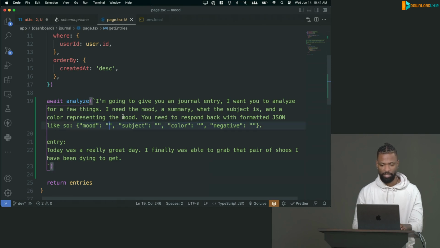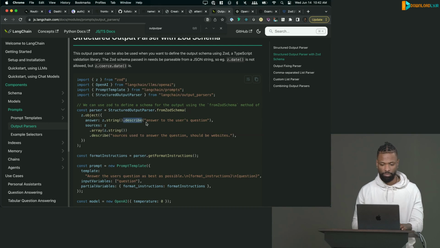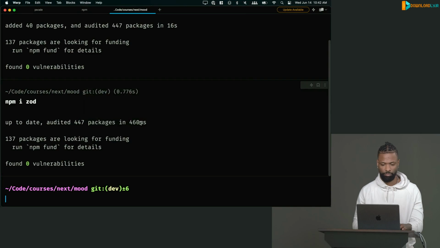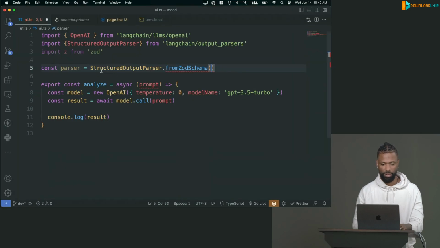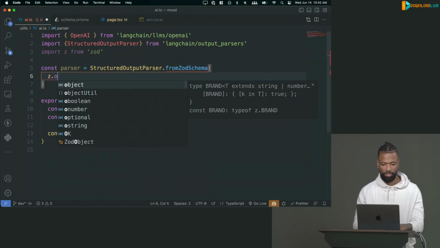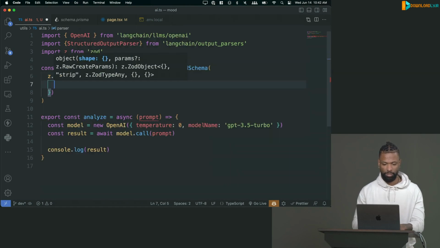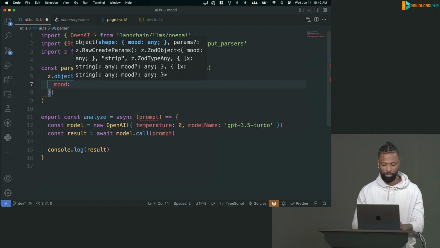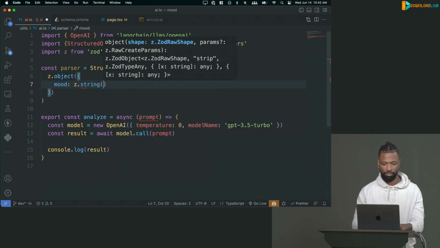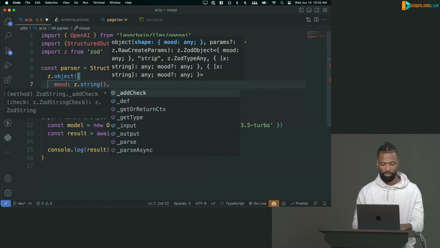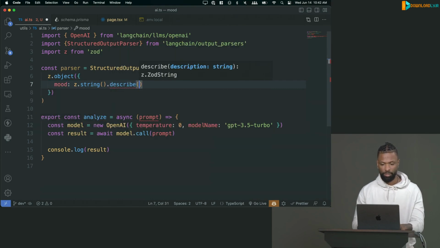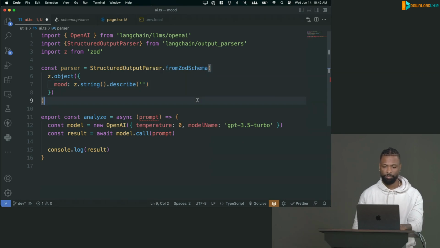I didn't do that. I just said, give me the summary, the mood, the subject, but I didn't describe what the mood was. I didn't describe what the summary was. So it probably could have done a better job if I gave it a better description. So that's what we're going to do. So inside of our AI, we're going to make a Z.object. It's going to have a mood, and then the mood's going to be a Z.string. And we're going to say dot describe. So here, all we have to do is just describe.